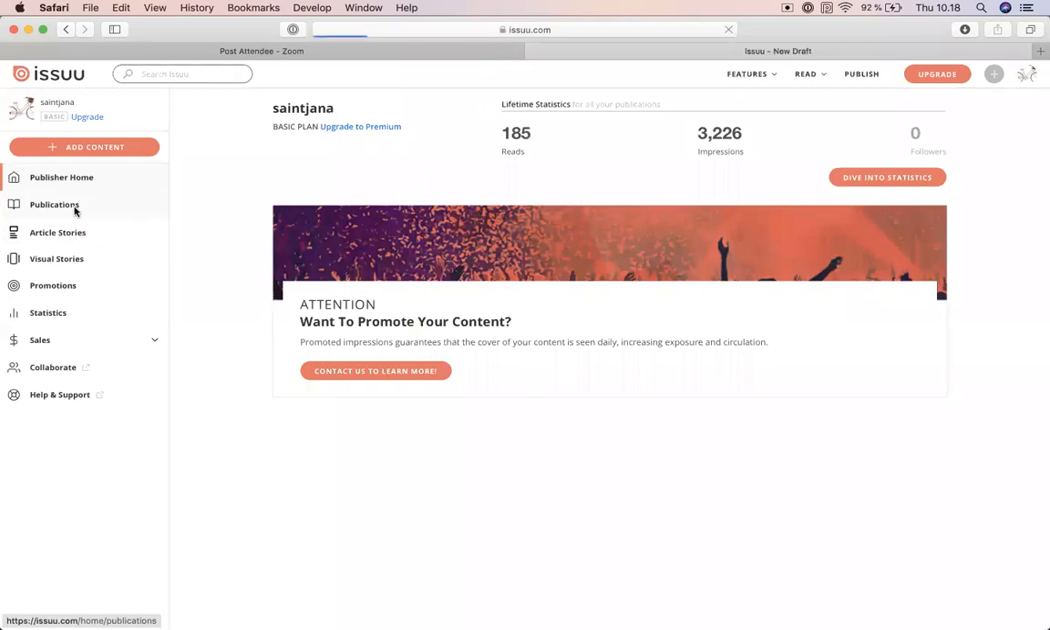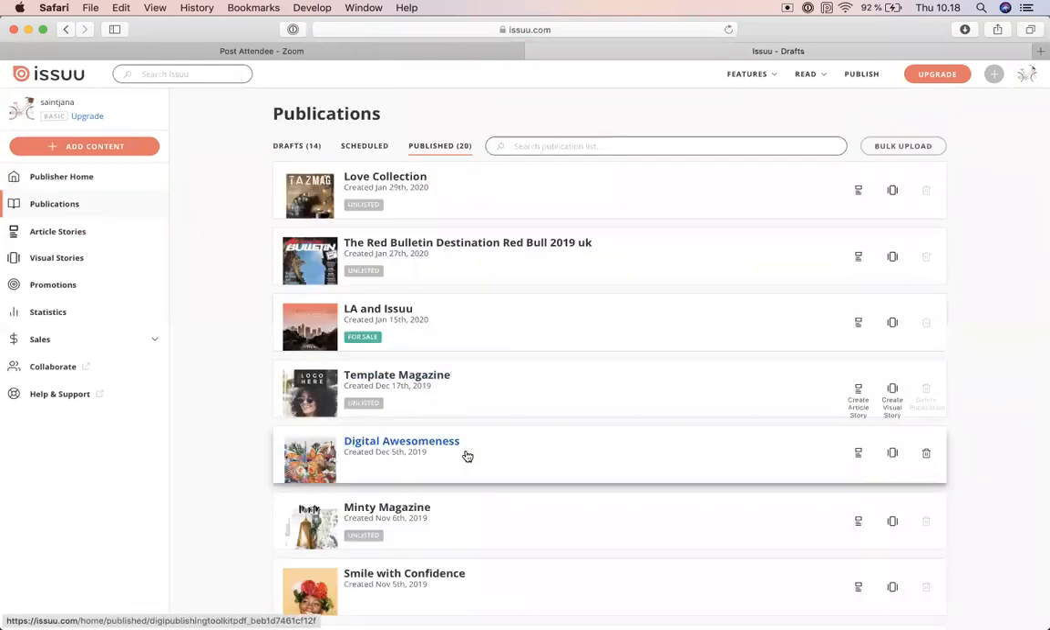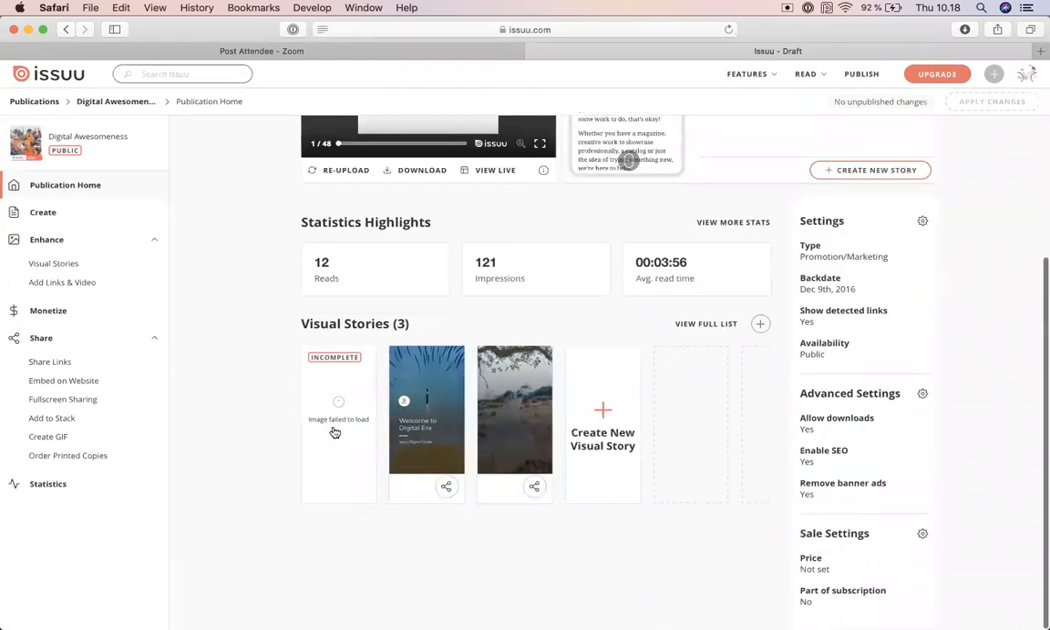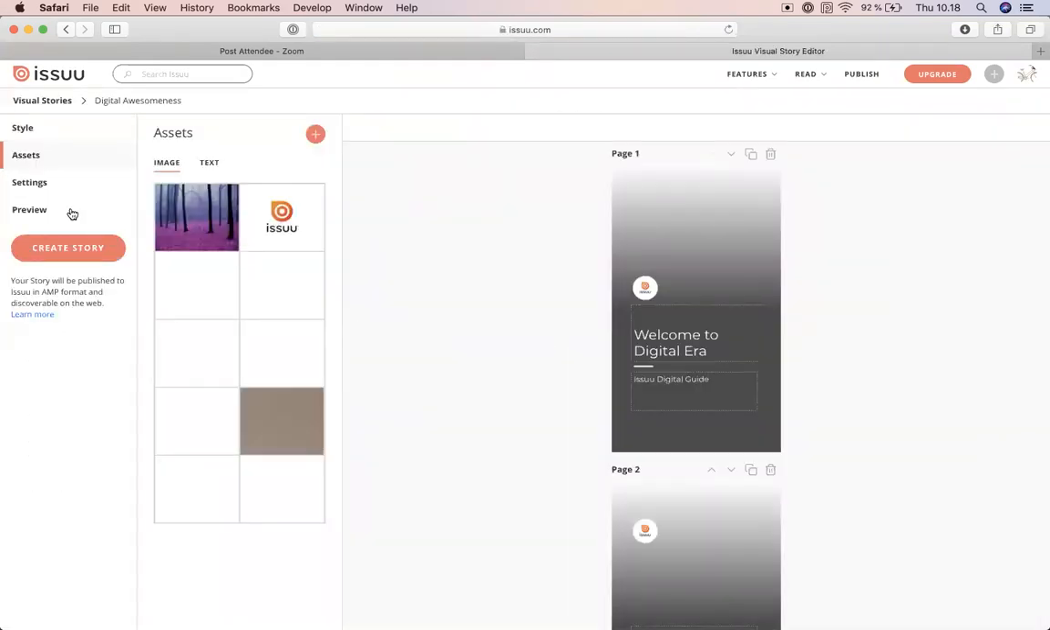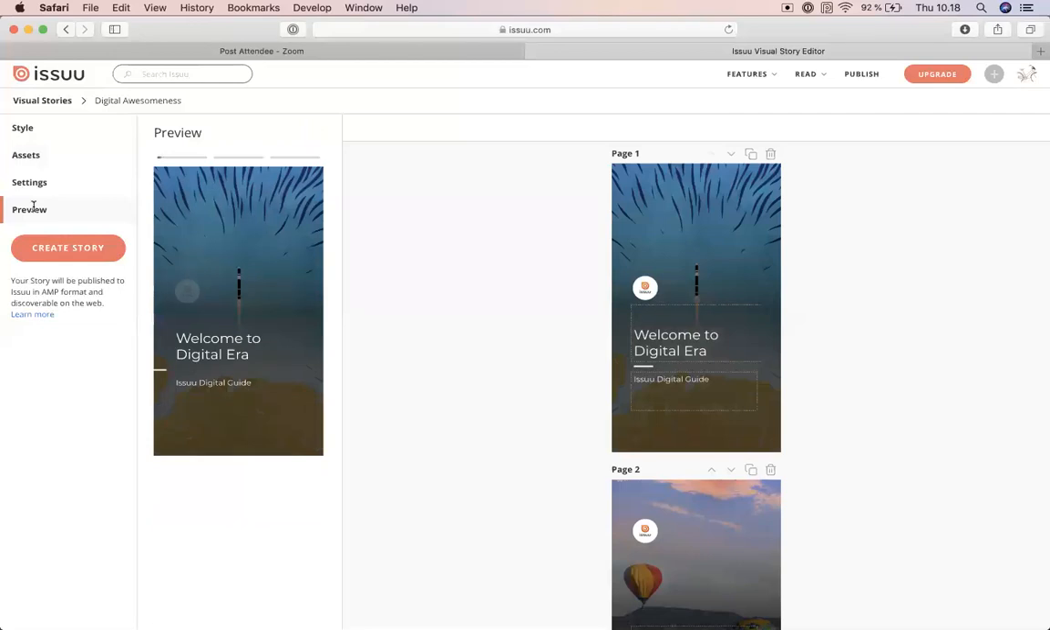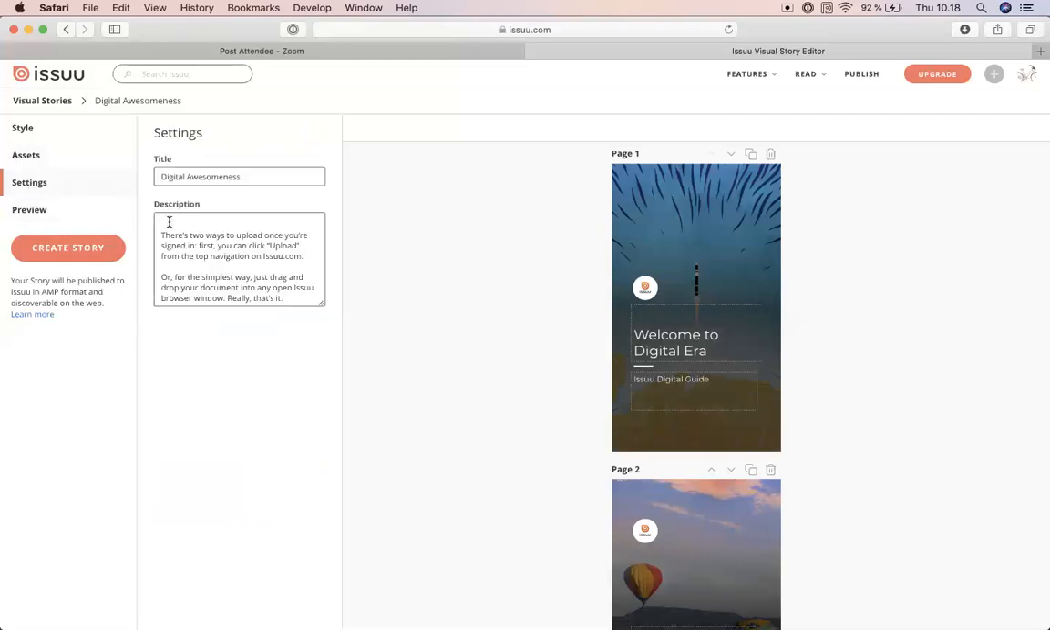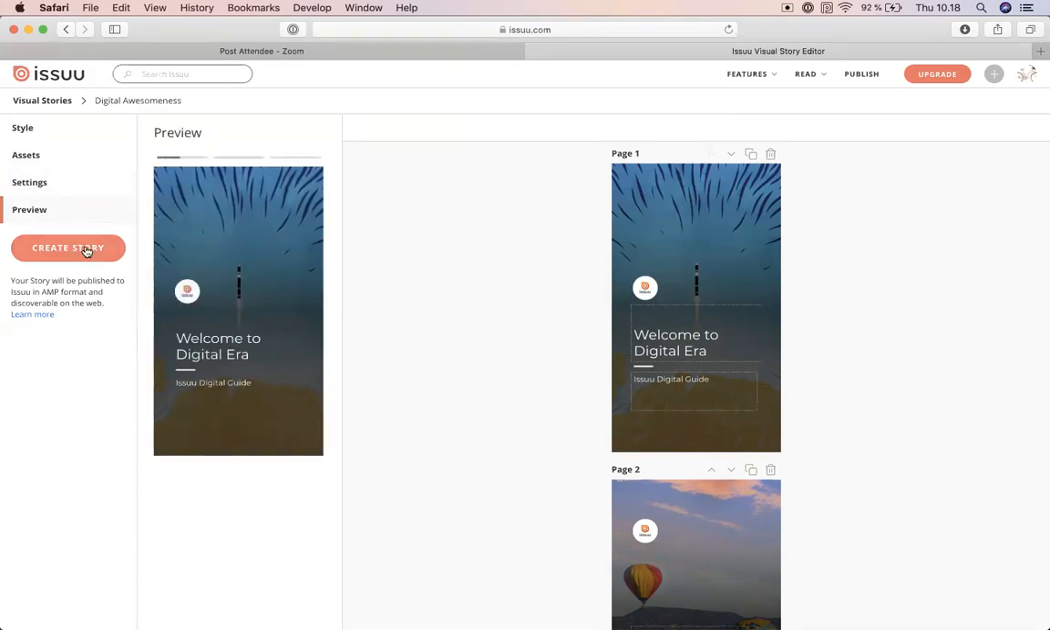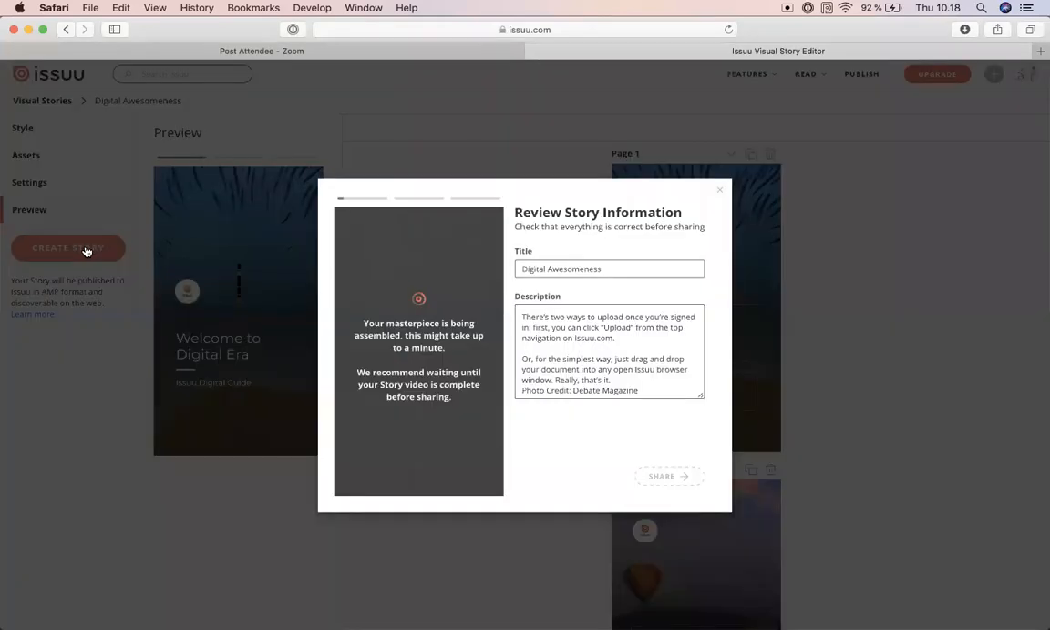Let me go to one that I've already created in advance. If you go under settings, it is important to have some description there because this will help you with the SEO. And you can go and you can create your story once you are happy how it looks.